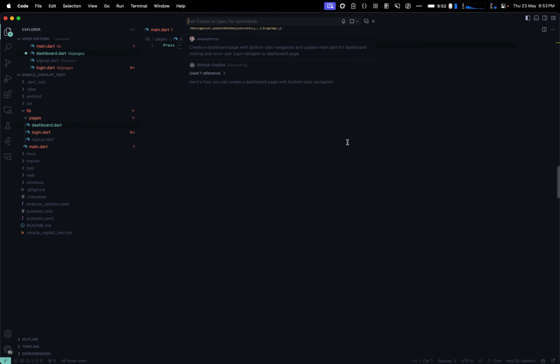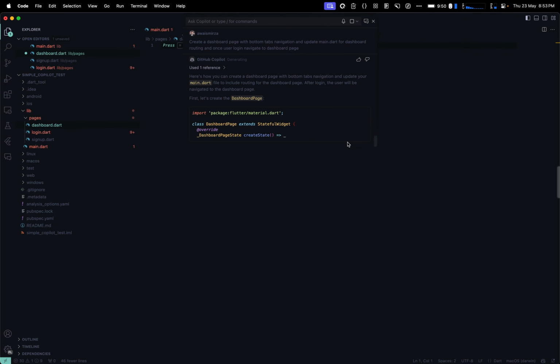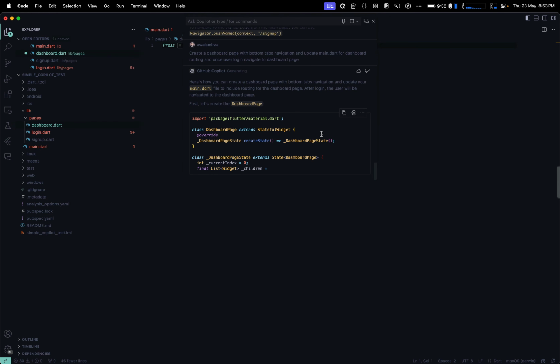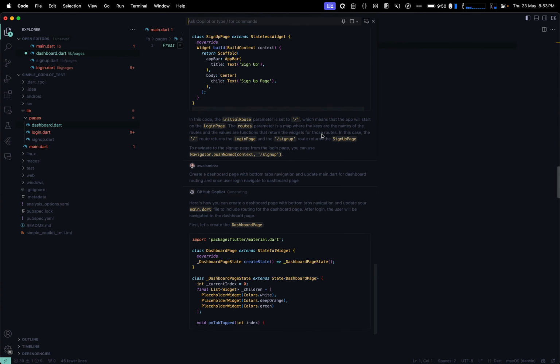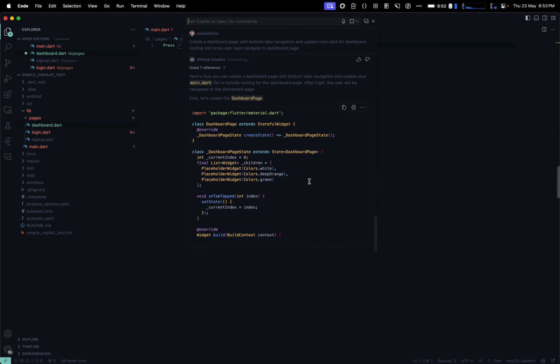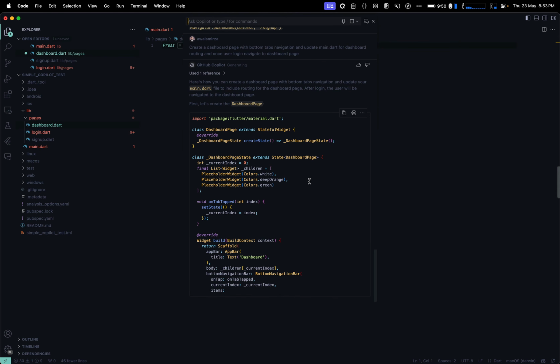So this is a live walkthrough of how you can use Copilot to build a simple application. And I have no idea about Dart whatsoever. I've never used it, and I just need the Copilot to help me build this application.